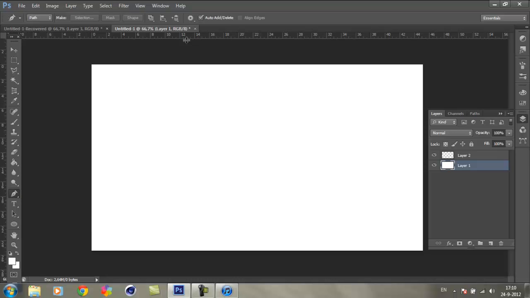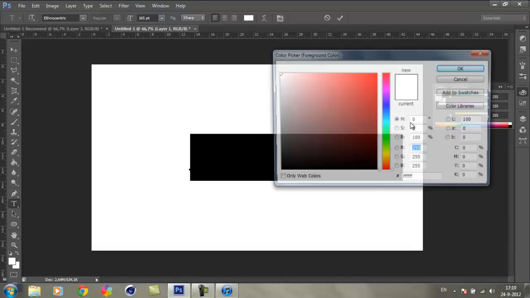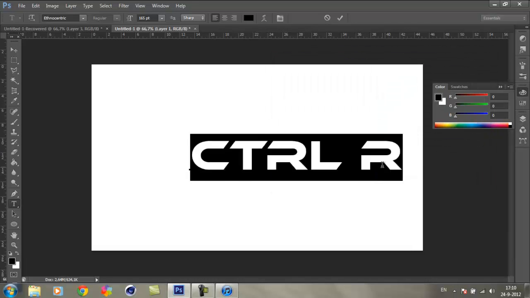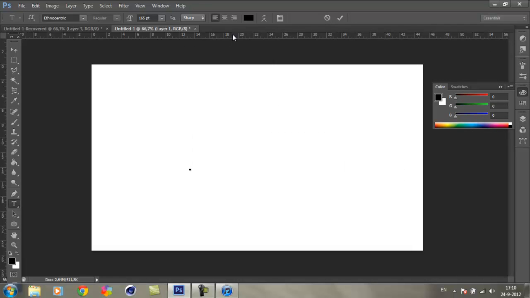Okay, what you see, you've got some lines over here, and I will show you how to make them. That's pretty easy. You just have to press Control R. You can see it because this is white, and I selected a white color. But when I make this black, there it is. So you just press Control R, and then you've got those lines.